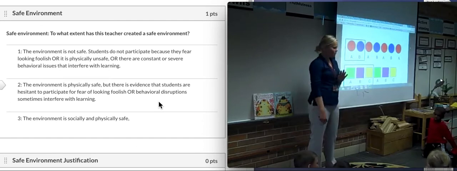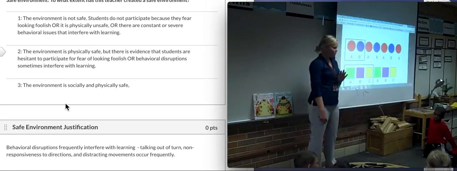That leads to the next rating of the safe environment. Again, the idea being that physical and social safety are what we're talking about. 1, not safe. 2, physically safe, but there's some evidence that students are hesitant to participate, or there are behavioral disruptions. And 3, we have physical and social safety. In this case, I'm going to give it a rating of a 2.